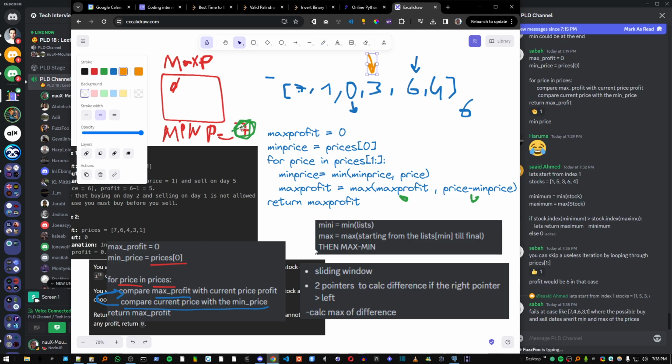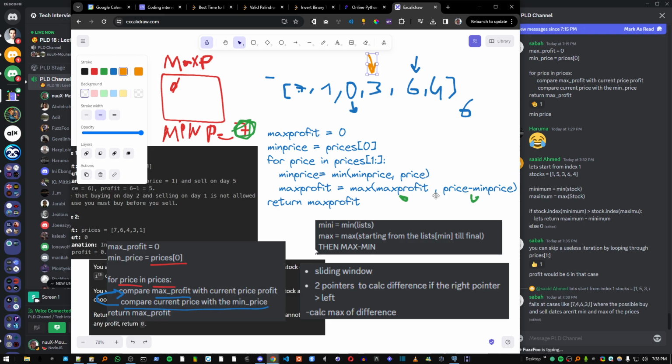It's not gonna change the min price. And the max profit is gonna be price minus min price, which is 3, right? 3 minus 0. So this is gonna be 3. Now we have a new max profit. We're gonna loop again.